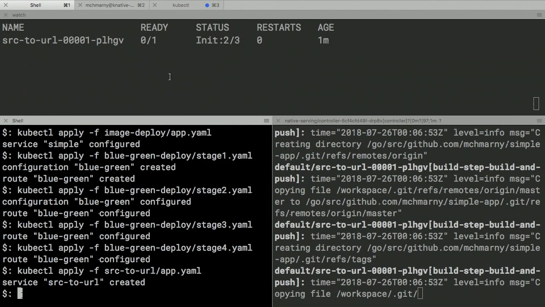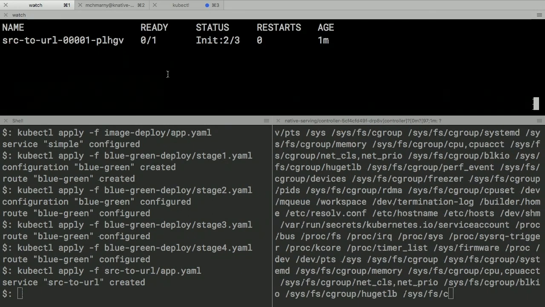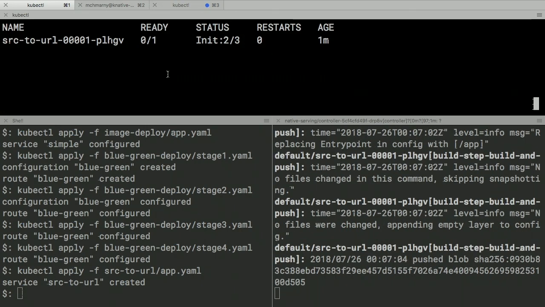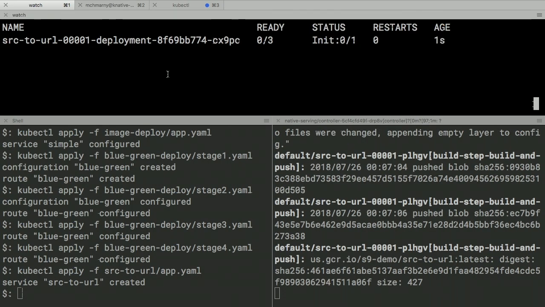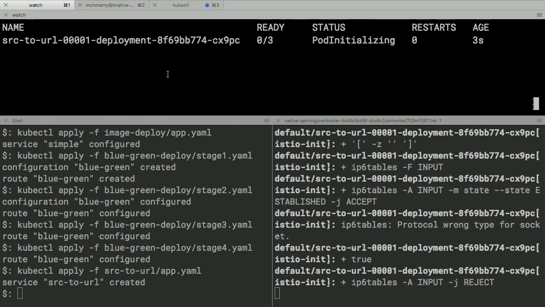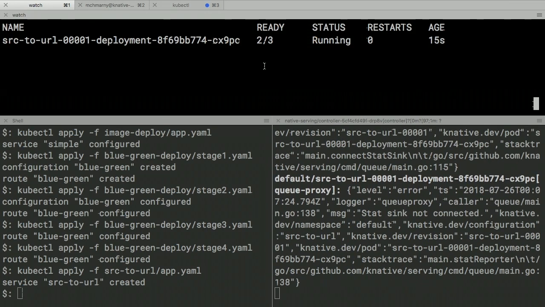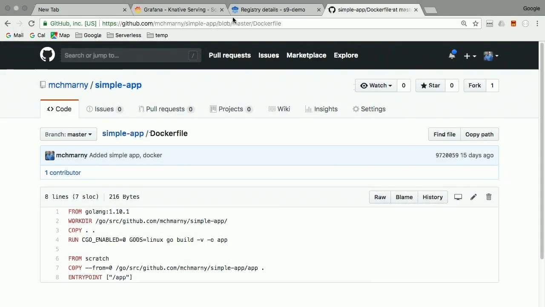So let's take a look at where we are. Looks like the image is still being built. Knative has a multi-phase process involved here. First it pulls all the necessary resources. It does certain amounts of configuration. Then once the image is built, it publishes the image, then turns around and uses the image just like it would if you were deploying an application from a published image. In this case, we're seeing 2 of 3, almost there. There we go. So let's take a look at this.